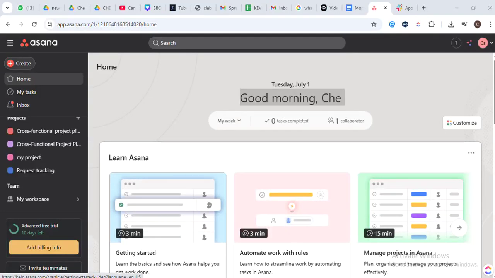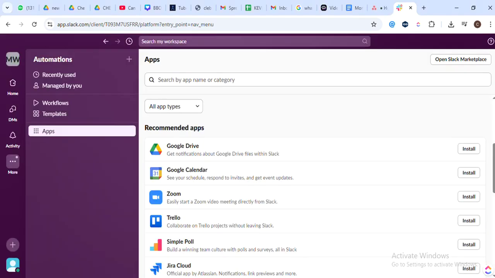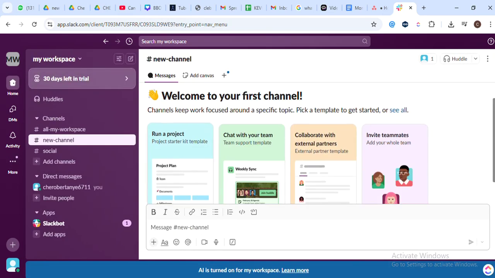Today, we're going to guide you through the steps you need to take to integrate Asana with Slack, your two favorite productivity tools. To start, we need to open up Slack. Now, why are we doing this first? Because Slack is where we're going to install the Asana app. This helps us because it allows for seamless integration, making your project management and communication a breeze.